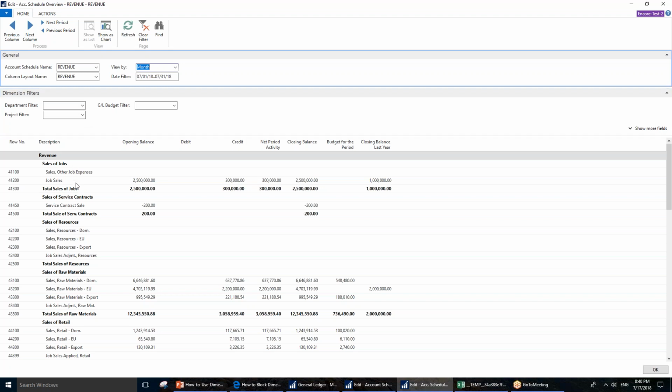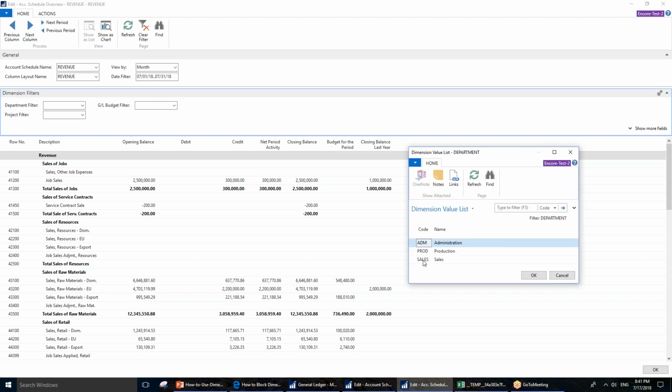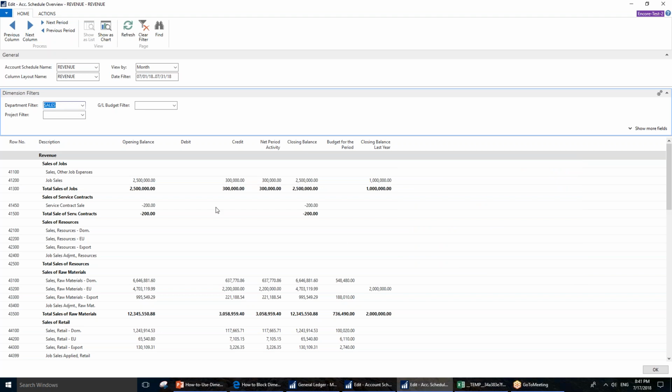Another limitation is that I'm unable to show my dimensions as either rows or columns, typically. But still, if I want to filter on something, I can do so. So let's see. For example, I'll select one of my available filters here. So for example, sales. Yeah, I'm going to hit enter.